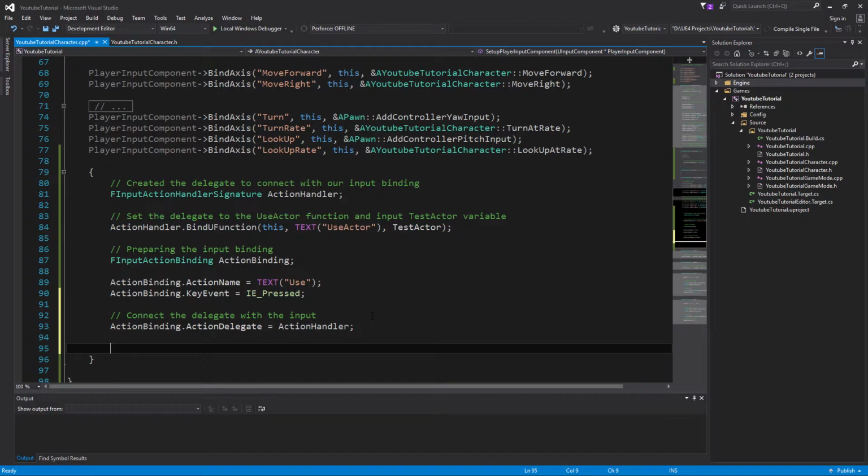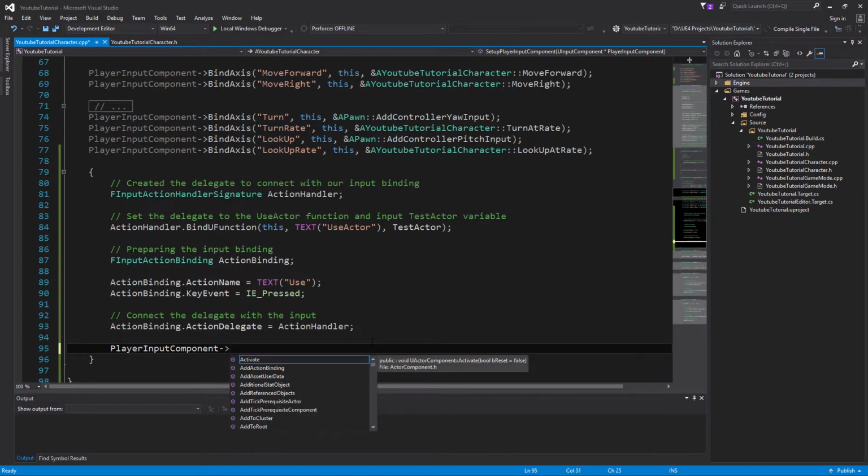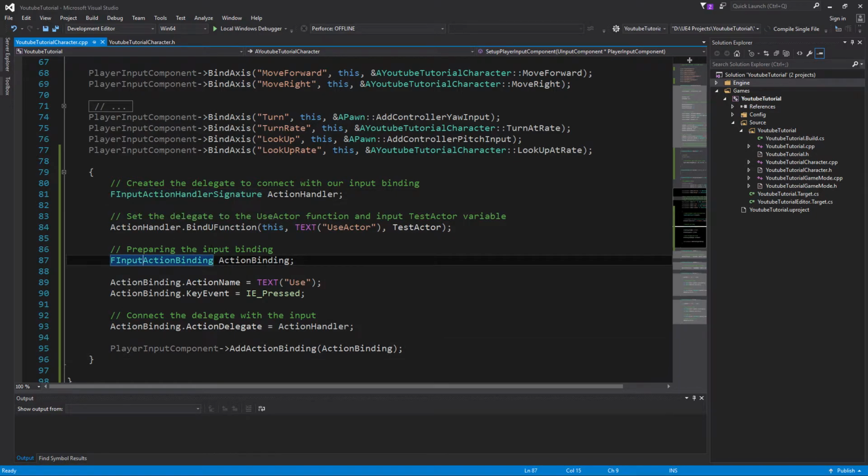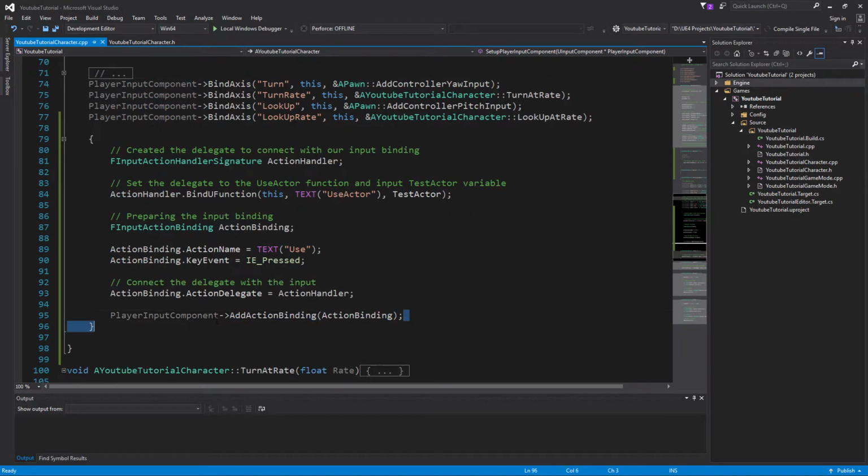Now, we have this all connected. How do we actually have it run, and the input component works and such? So, all we have to do is player input component pointer and then add action binding. And then we just input the action binding right here. So these are both structs that have different functionalities for different things. Once they're combined together, then we can actually use the action binding and bind it.